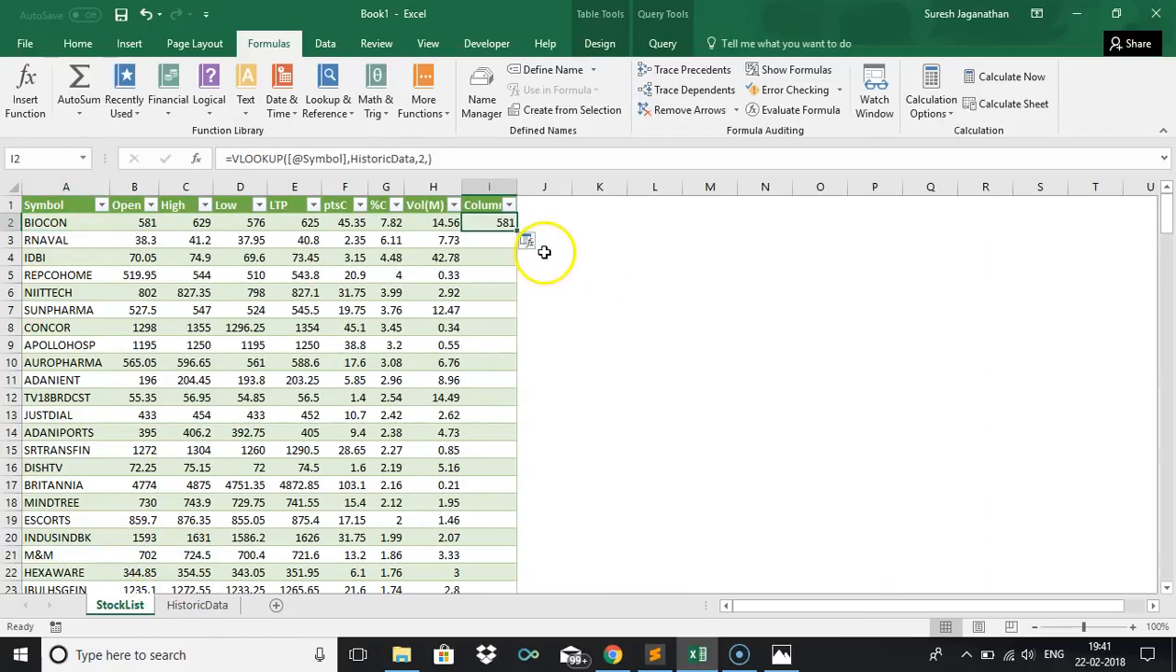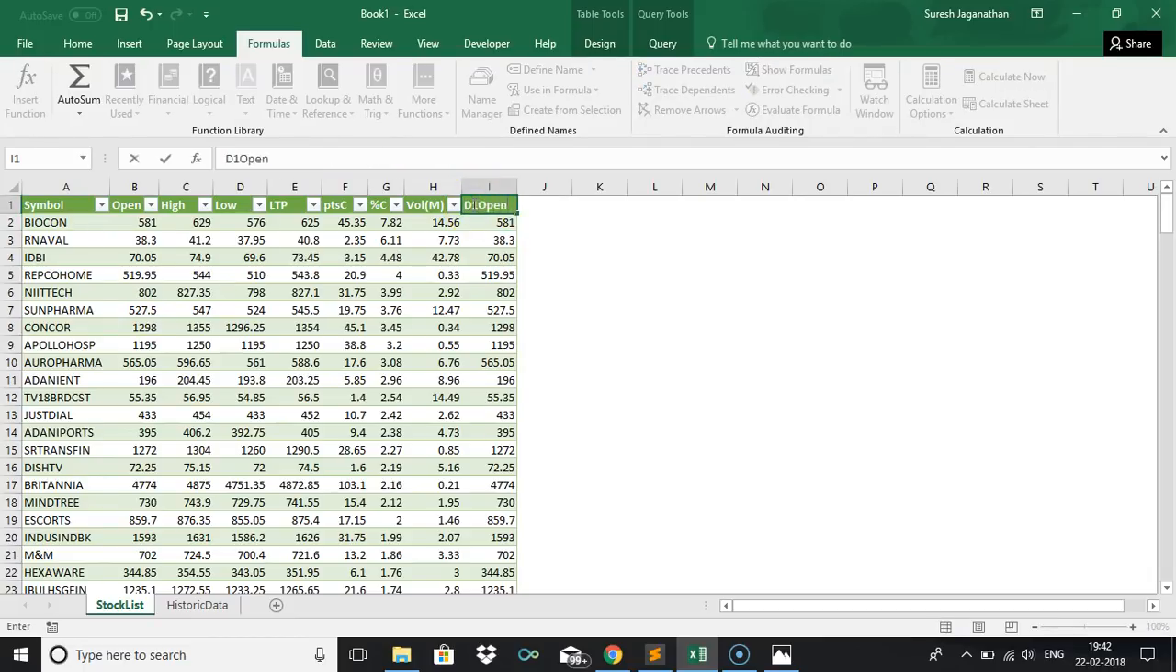So you might get this fx symbol. For a few it will be loaded automatically, depending on your Excel version. If not, just choose overwrite all cells within this formula. Then you can rename this column as D1 open. Okay, so we are getting the data from the Historic Data sheet to here. So this is D1 open, 581.